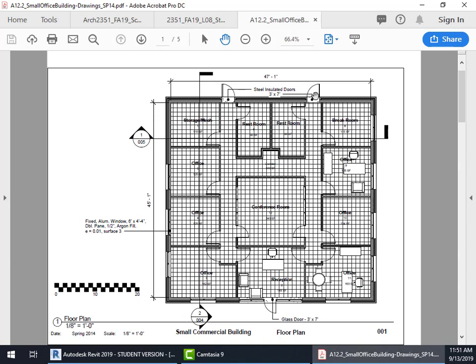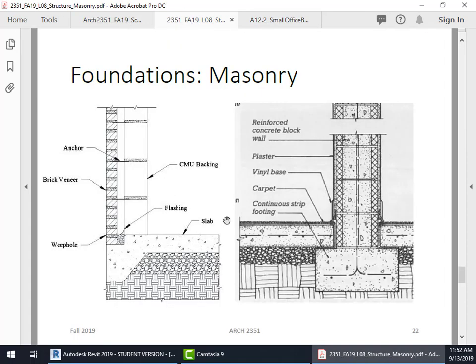Our building has a CMU wall all the way around, and it'll eventually have a brick veneer, but we won't be doing that in this video. We'll do that when we do envelopes. And that CMU wall needs to sit on a foundation. We're going to use a slab on grade with some kind of footing or turn down, as it shows here. We'll do a simple turn down here, and later we'll change that as we add the veneer.